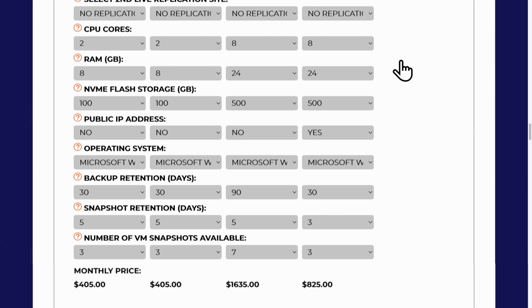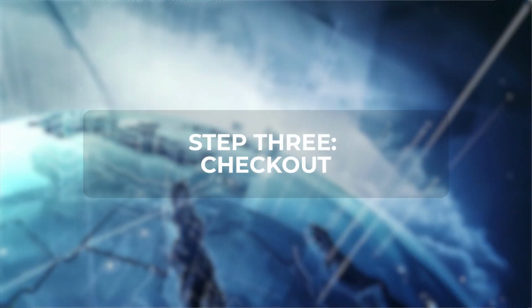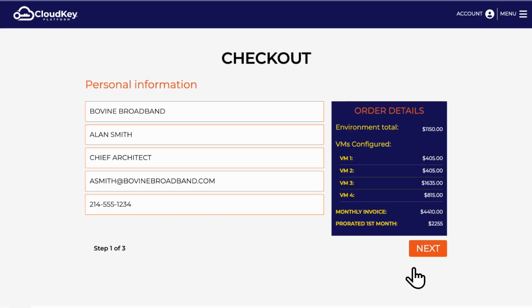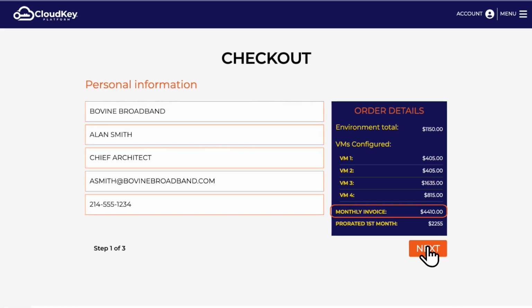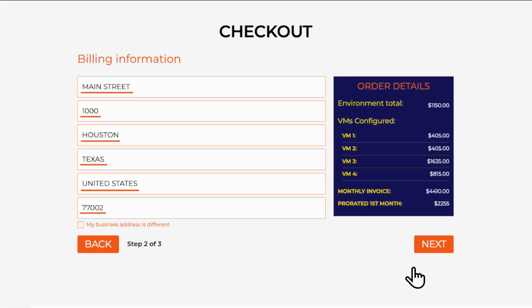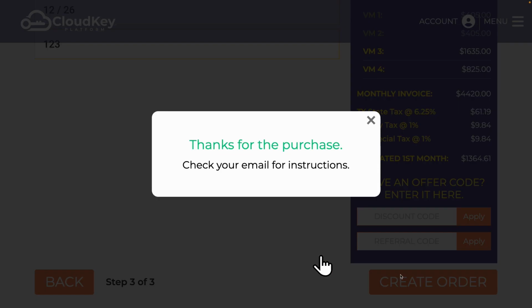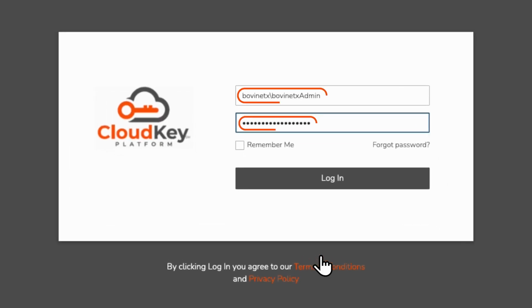As they choose their preferences, CloudKey Builder shows how each decision impacts the monthly rate and how scaling up or down might impact costs in the future. Once the network is configured, proceed to checkout. There is no setup fee, only the base monthly fee, and the rate that is determined by their specific choices. At checkout, the details of the account are entered along with the key contact. The billing address is also entered. From there, simply press Create Order, and the cloud environment is now complete. Next steps are sent to the contact person via email.